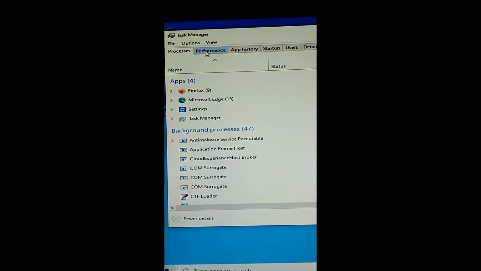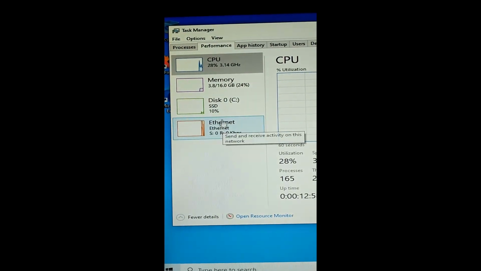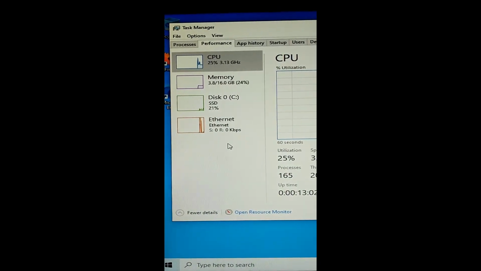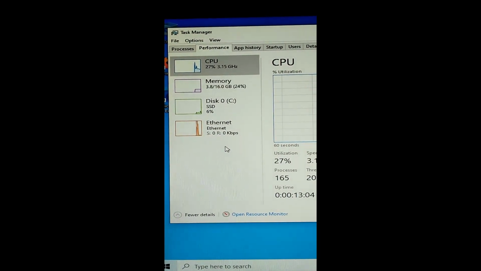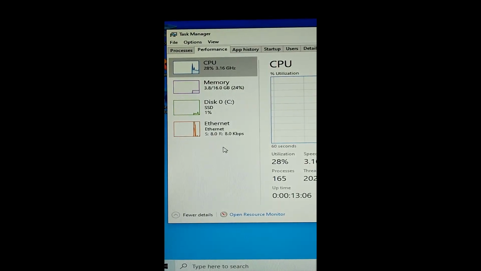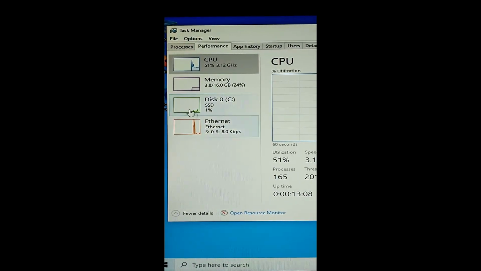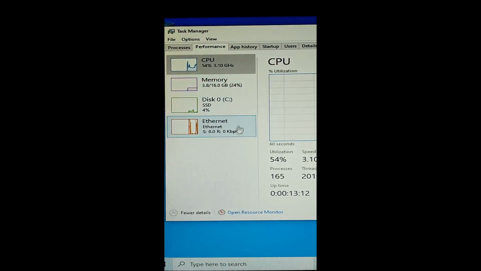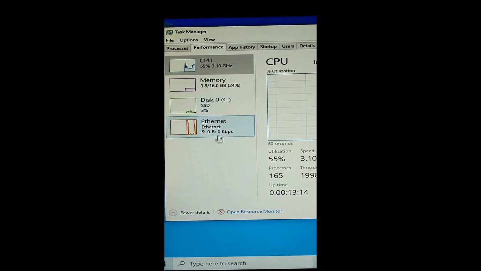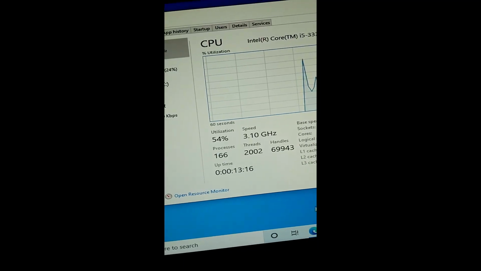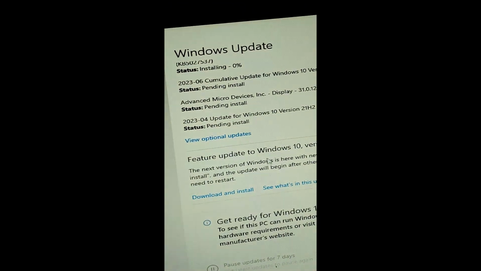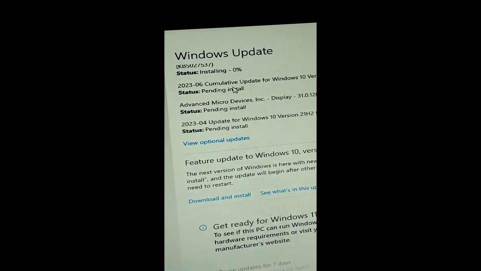Go to the Performance tab here. You can see, hey, wait a minute, where's my graphics card? I've noticed that with computers that have an AMD graphics card, Windows for some reason doesn't automatically pick it up. If you let Windows Update do its stuff and you have an NVIDIA card, when this finishes, eventually it's going to pick the right NVIDIA graphics driver for your graphics card.